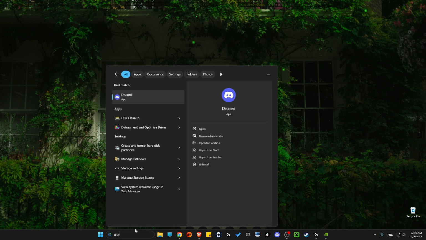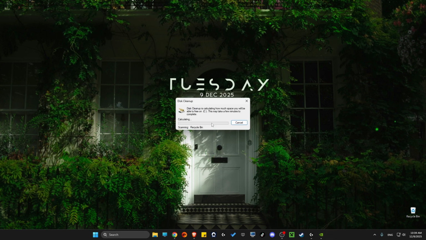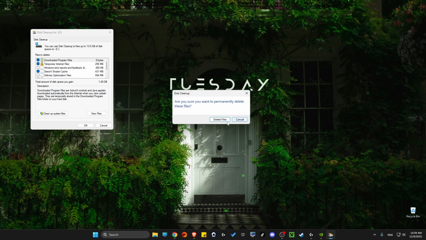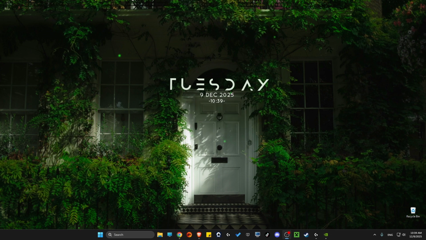After you install the latest drivers, then what you need to do here is to go and search and look for disk cleanup. Then here, if you have multiple ones, select the one that you're using, and then make sure DirectX shader cache is selected here, and then select OK. Wait for a couple of seconds until the process is done here.